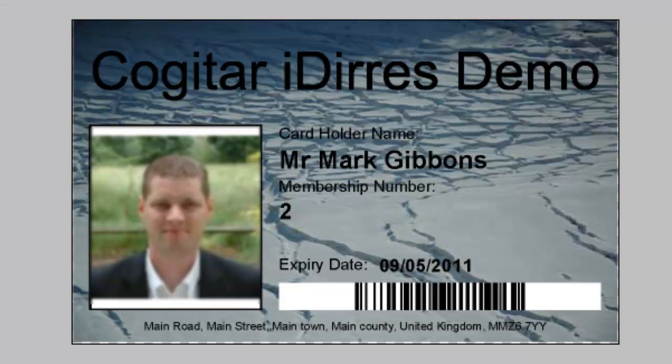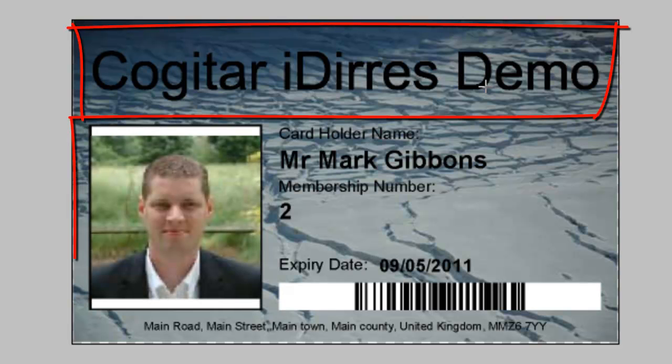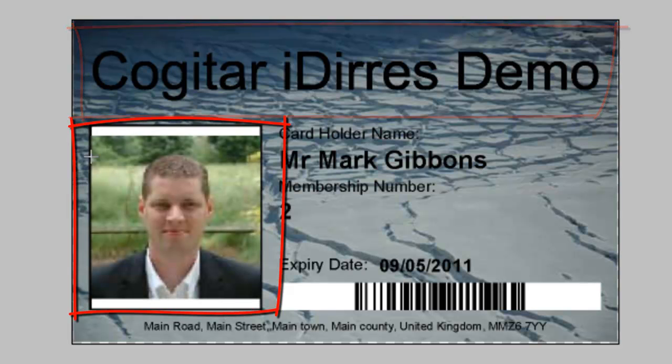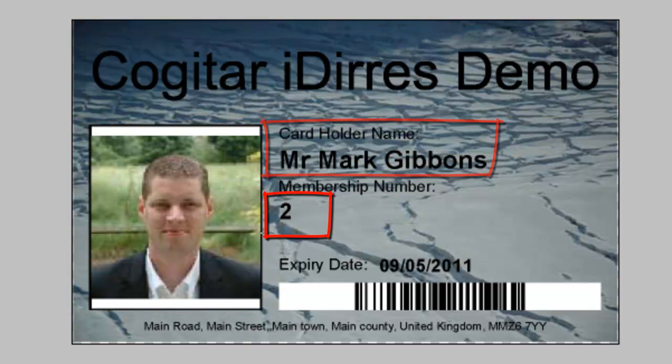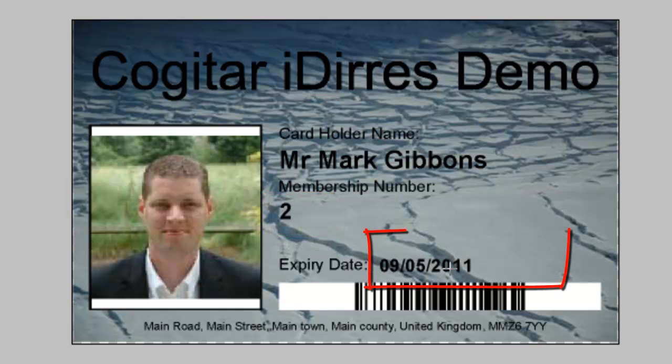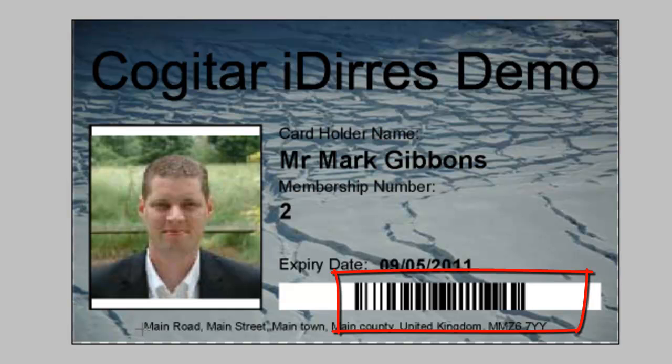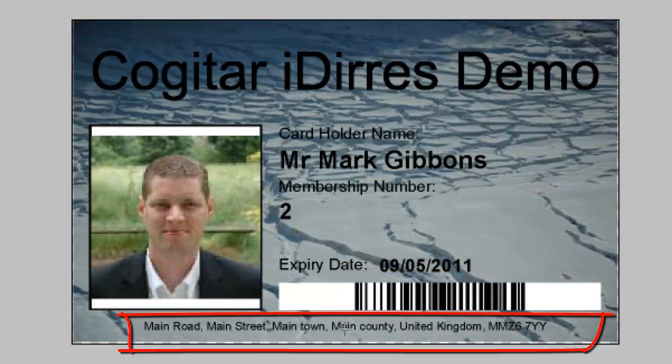Here we can see an ID card that's been output by the system. So we have the company name across the top, we actually have the photographic image of the person, we have the name, we have the membership number and an expiry date, and we have a barcode. One of the options that we did tick was for the company address to be printed on the bottom, and again, here is the company details.